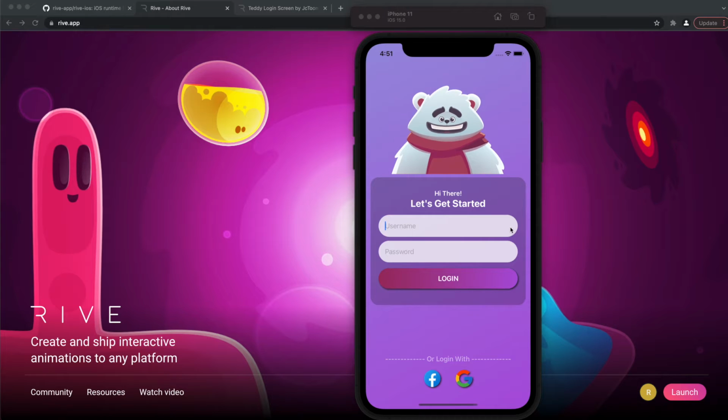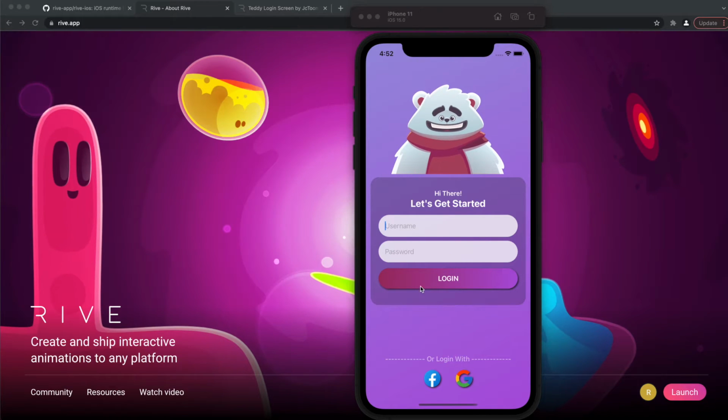In this video we are going to create this login screen with this cute looking panda, and this panda will react when you type something in your username and password, and when you click on login.